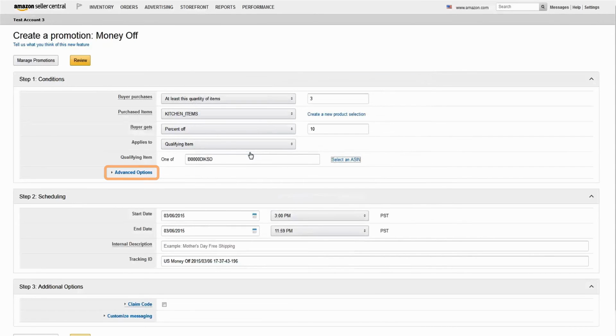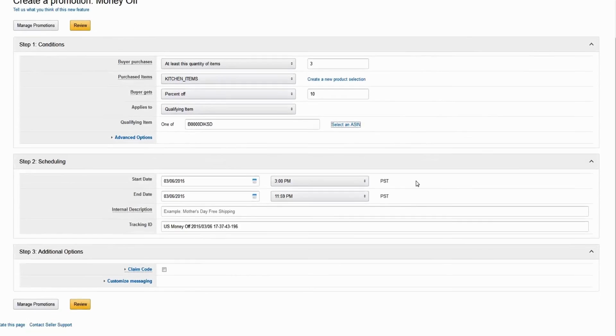Right below, you'll see Advanced Options. This gives you the opportunity to exclude certain items from the promotion. After that, just set up your scheduling, any claim codes or custom messaging, and give your campaign a review before submitting it to go live.